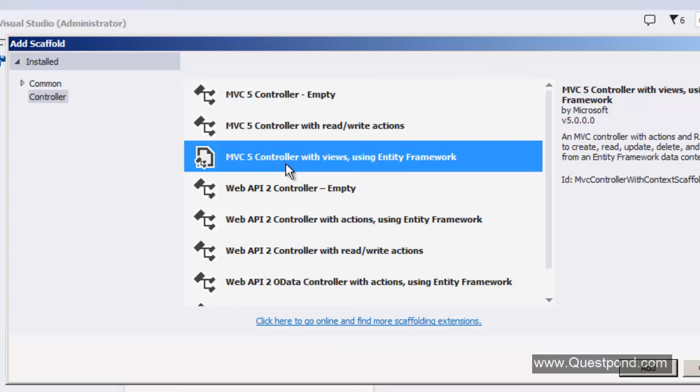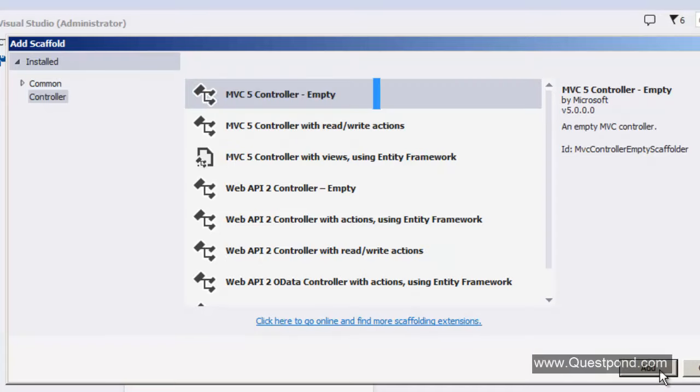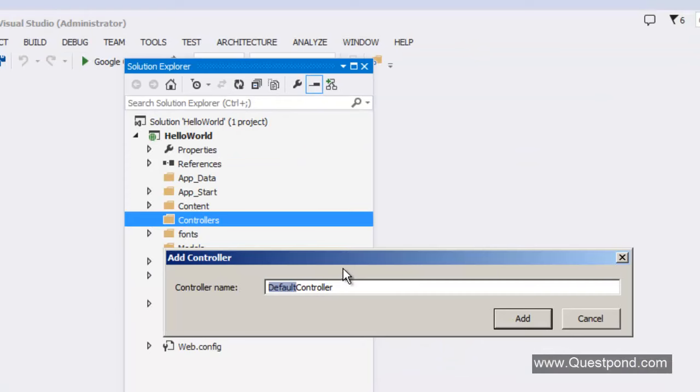But remember, when we want to learn something, we should start from scratch. So you saw how I deleted all the ready-made code from the controllers folder, and how I deleted all the views from the views folder, right? So let's select the first controller here, the empty controller. In other words, in this template, we will not get any code. So we have to write from scratch, right? So let me select this and I'll say add. The next thing it asks us is to give the name of the controller.